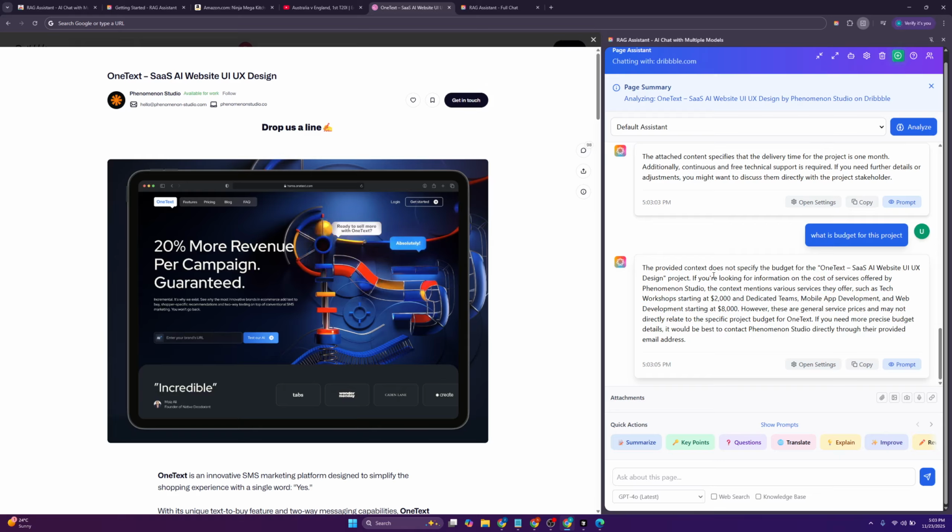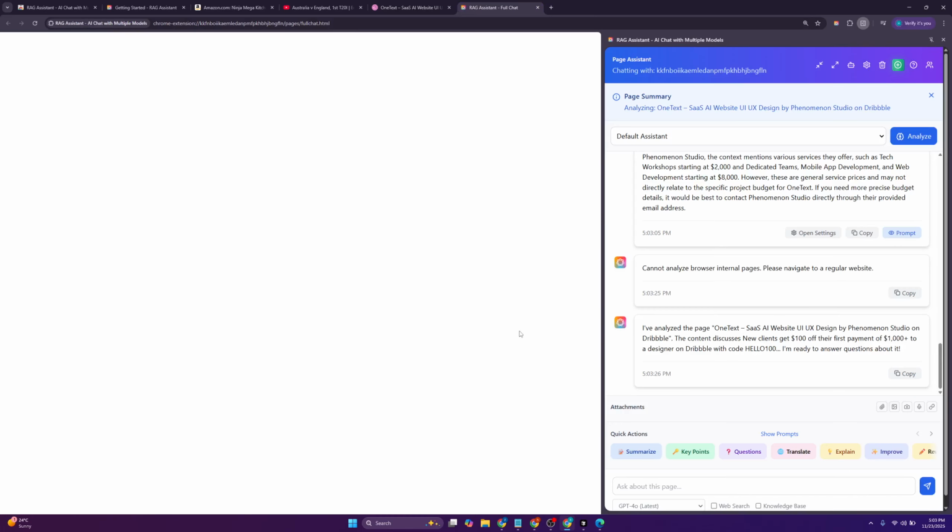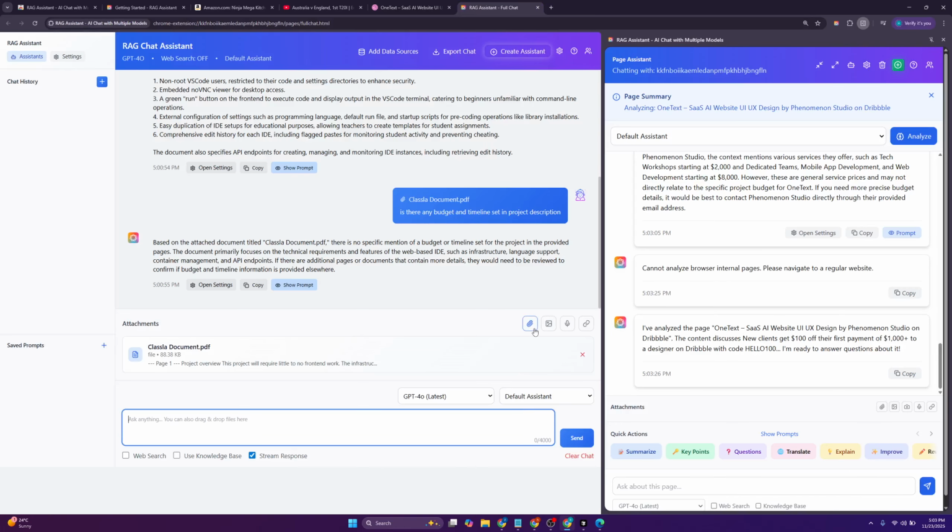So this is how it works, and now I'm sure you can easily understand how the sidebar and the main chat work, where you can upload the documents as well. You can upload the documents in the sidebar, and you can upload the documents in the full chat as well. Now let's move forward and discuss the third feature, which is called real-time web research.